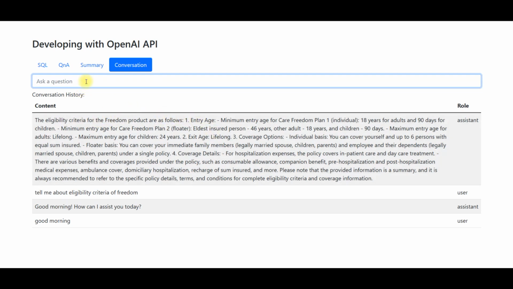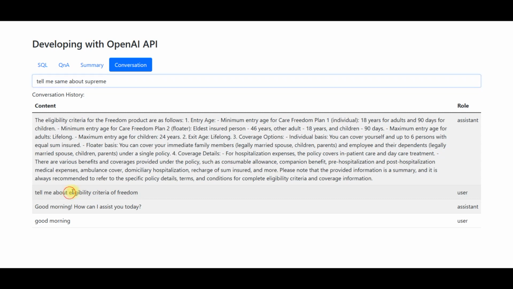Now, one thing which we can do here, which we couldn't do with the standard Q&A implementation with embedding, is this: let's say I ask a question, "Tell me the same about Supreme." Now you see, I am not saying eligibility criteria, I am saying "same." If this question were to go directly to the embedding, this wouldn't work, right? "Same" won't get any match from a Supreme perspective.